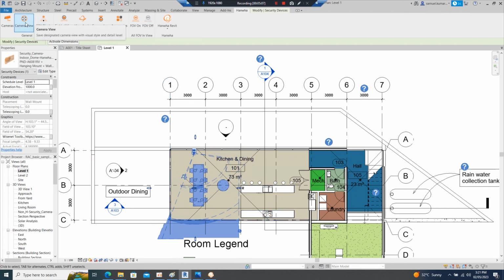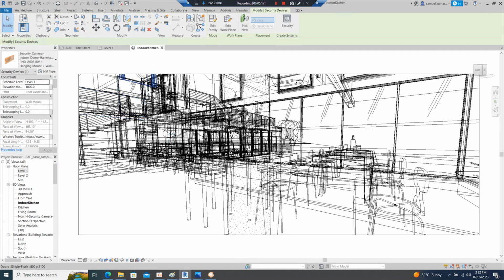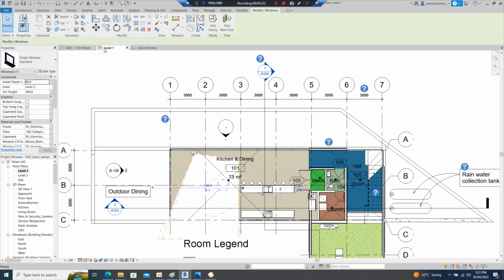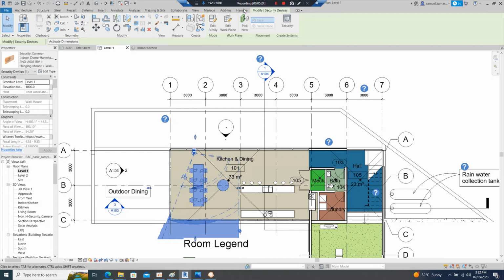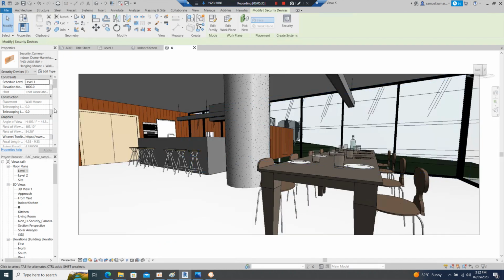After that, you can also click here. It will open a separate window showing the view. It will show in wireframe. I need to go back to the Hanwha camera view. I would prefer it shaded medium. Yeah, so this is the view from the camera, which you can print separately as a proof of what the camera is going to cover.